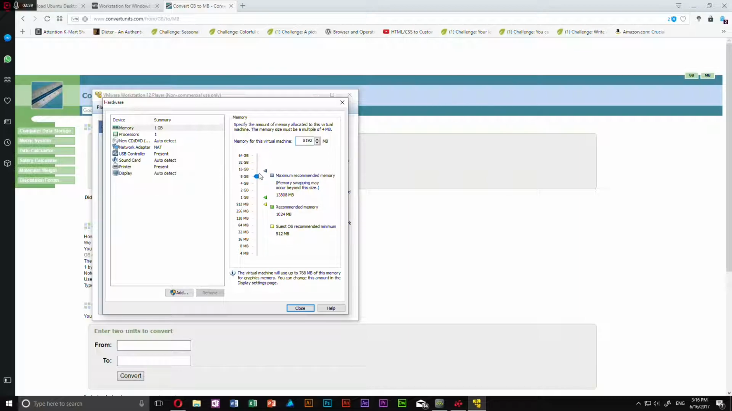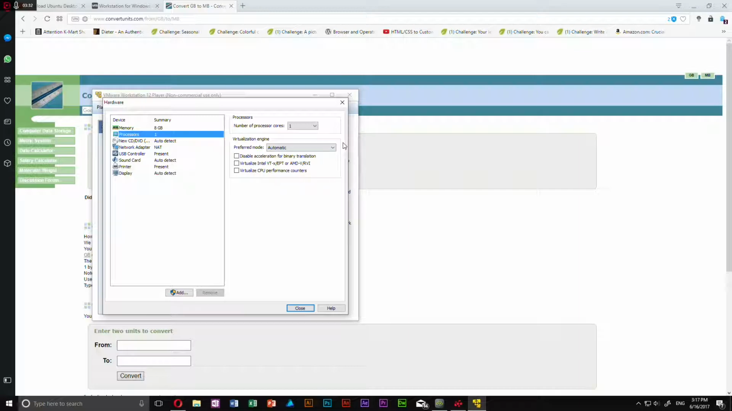You don't want to give it too much, and you don't want to give it too little. If you have 16 gigabytes or more, I'd recommend 8 gigabytes of virtual machine RAM. If you have 8 gigabytes, I'd recommend 4 gigabytes. If you have 4 gigabytes, I wouldn't even recommend doing a virtual machine because it'll just run pretty slowly. You can do 2 gigabytes, but then your host would only have 2 gigabytes. So just don't give it too much.